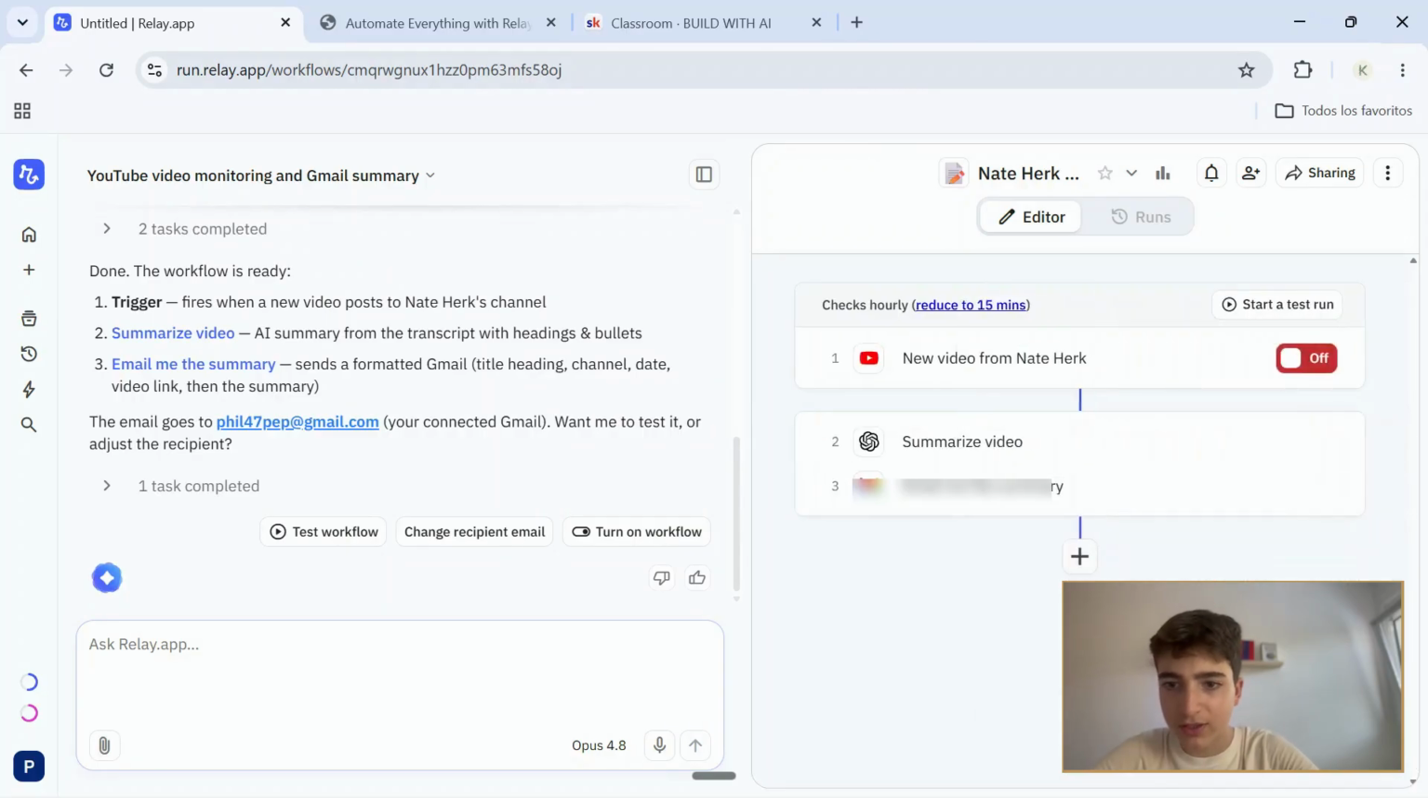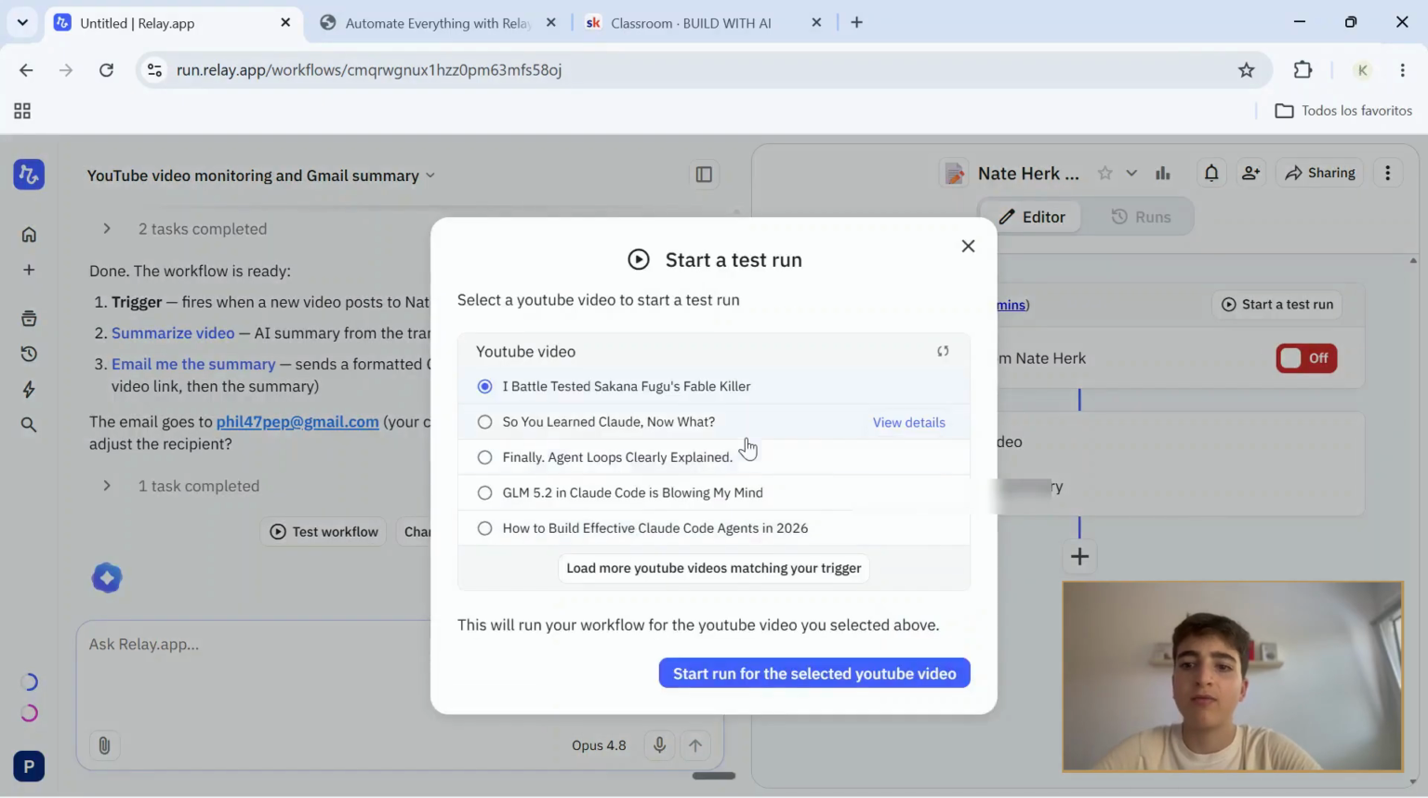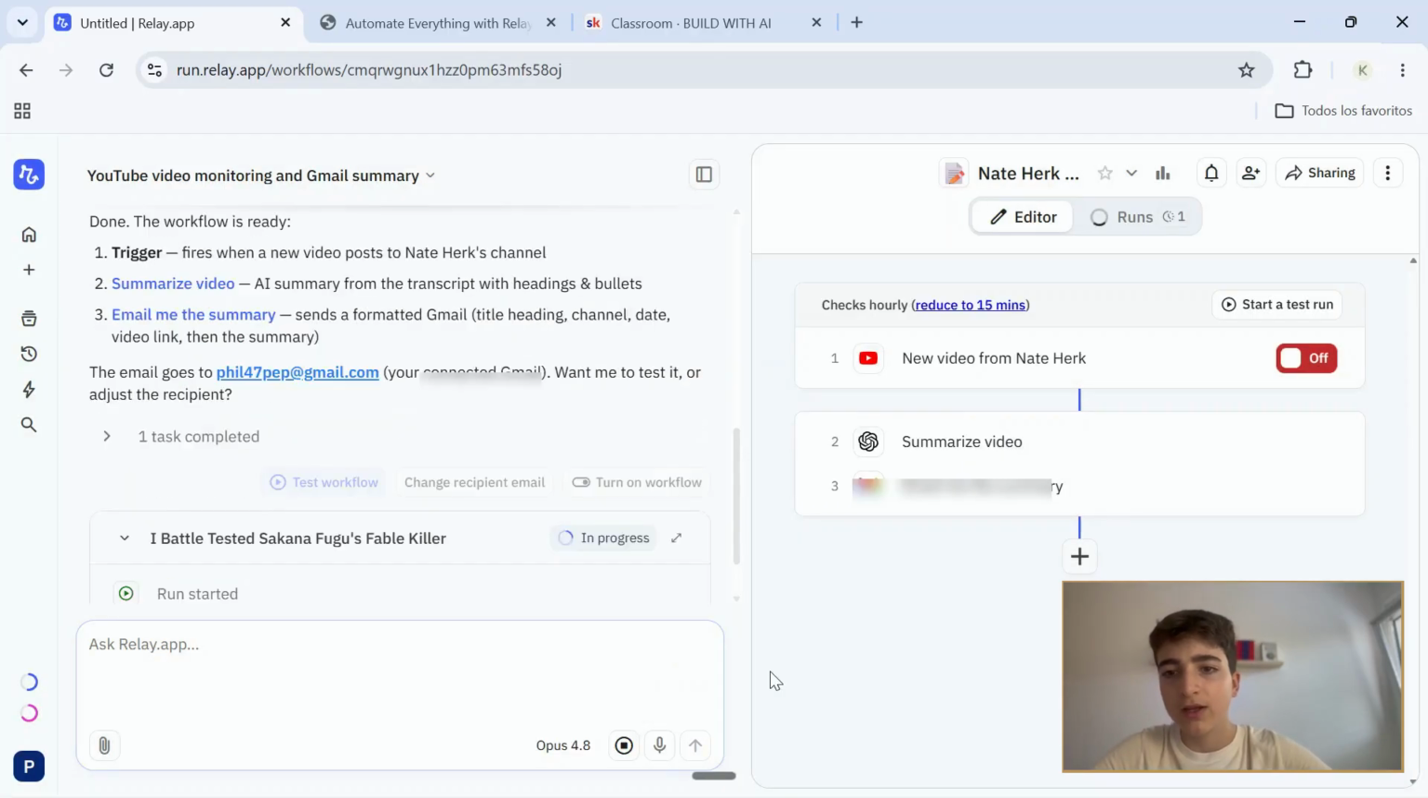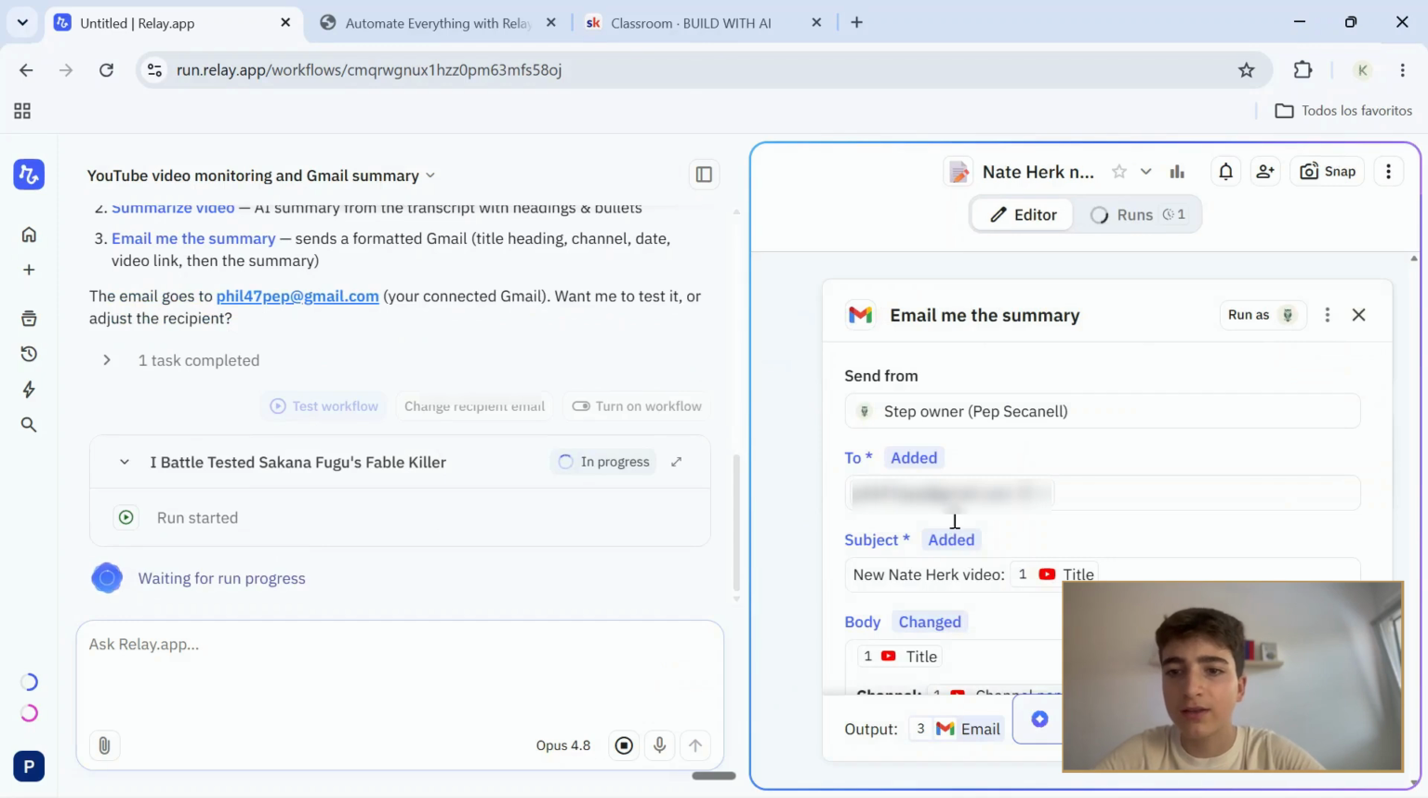And it's already done. We can test the workflow and see if it works, because now we don't have a new YouTube video. We can choose one that it did before. We're going to choose the newest one. I Battle Tested Sakana's Fugu Fable Killer. And let's start the test workflow. And if it works, we're going to turn it on.